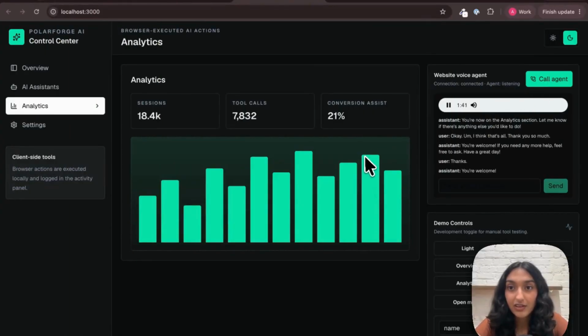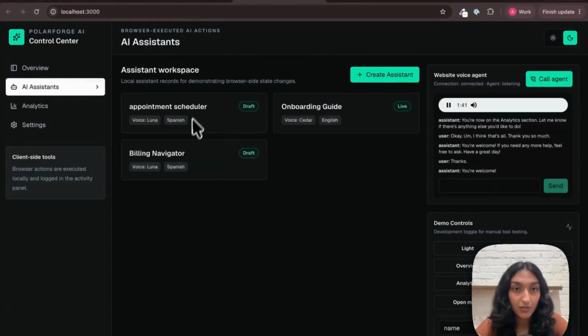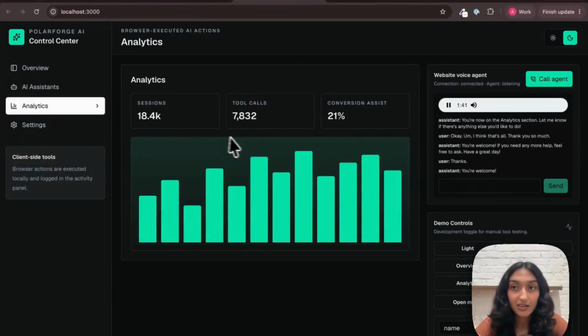So, as you can see, this was just a test example, but it was able to create an assistant for me here, go to the Analytics tab, and then change my theme for me, all just through a voice interaction, so I don't have to touch my mouse at all. Let's check out a code example to see how this works.